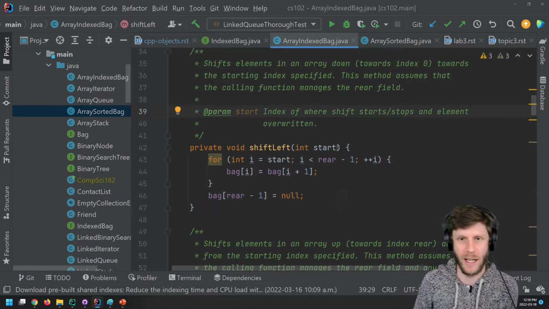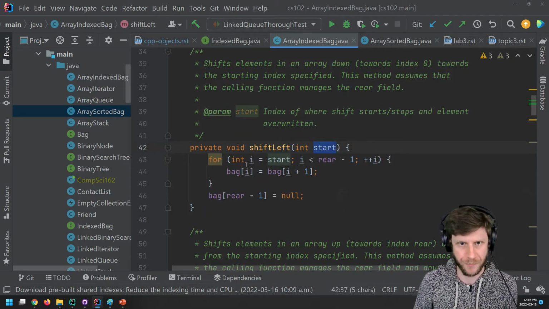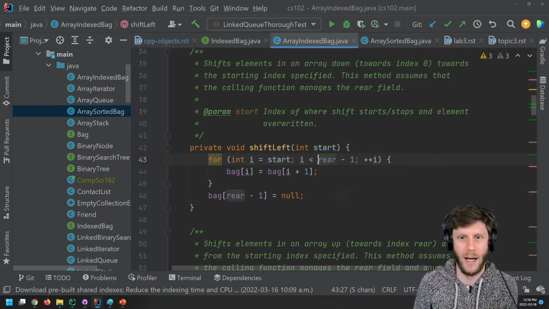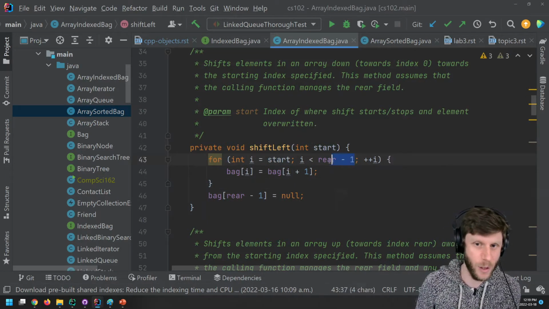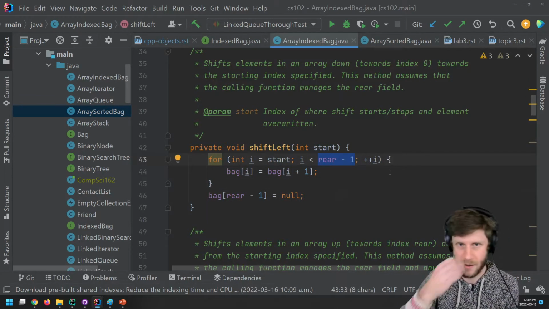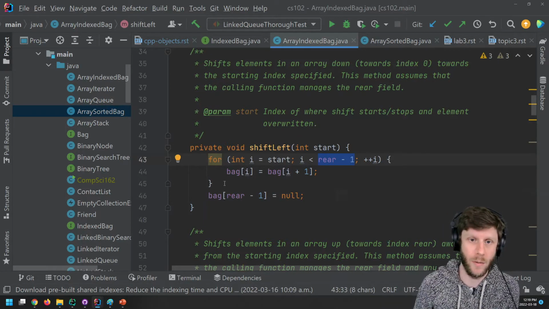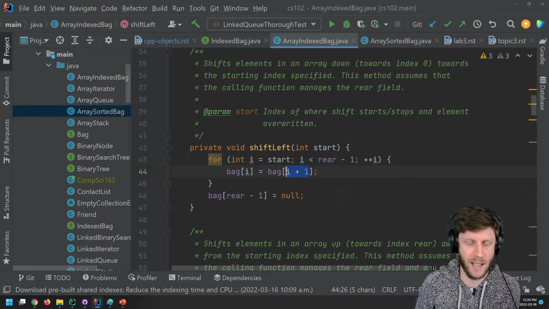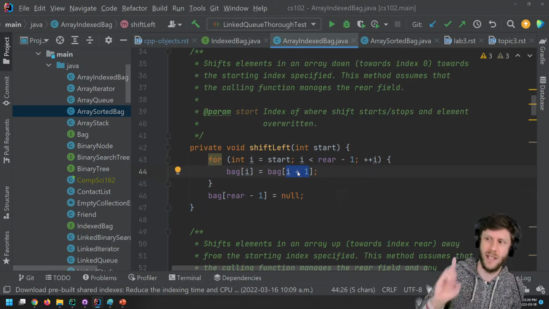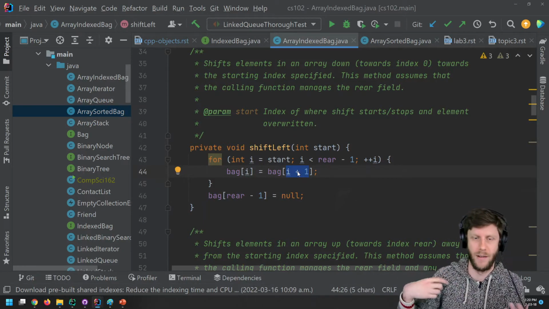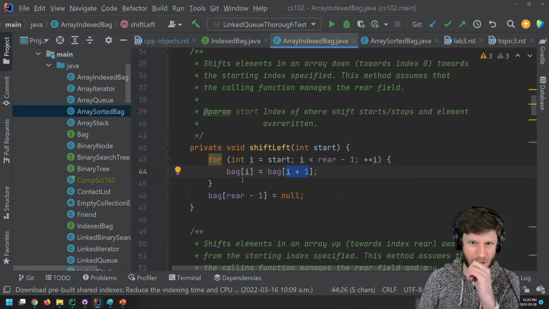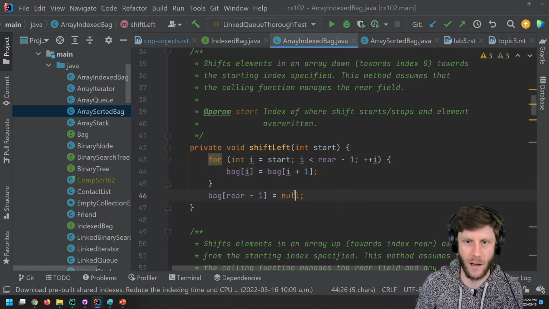So look, we say from start, i starts at the start, so if that's index 4, i is less than rear minus 1, and this rear minus 1 is important. We'll come back to this. But what's going on here? Well, we say bag at index i, put what's in bag at index i plus 1. Basically, take what's in the next index and put it inside me. And then repeat, repeat, repeat. And then once we're done, we set the last thing to null.